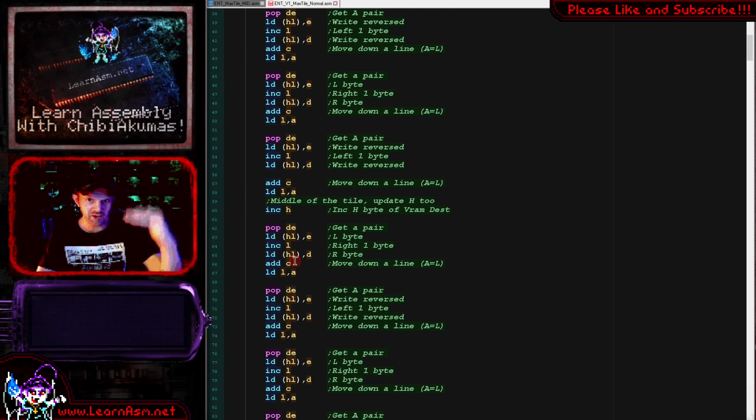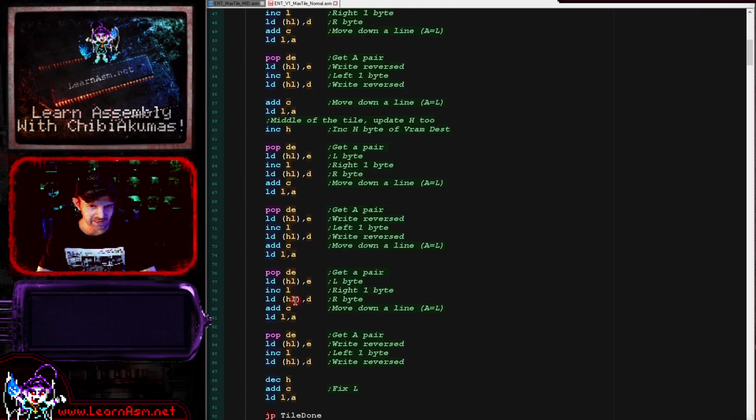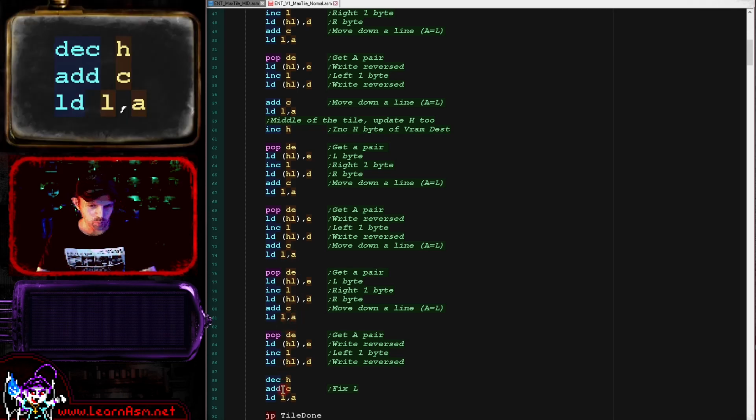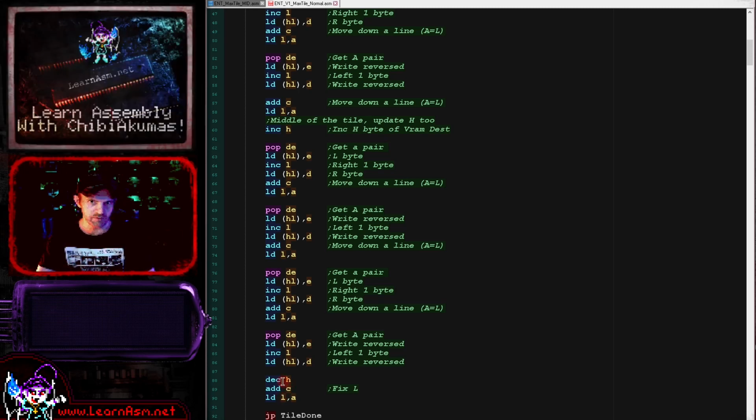We've now done half our tile, and so we do the same for the remaining tile. So just repeatedly popping DE and writing those to the screen. Now once we've done an entire line, we're about to do one last add of C to the L part. That effectively resets it. We decrement H, moving us back to the start of the tile. We're now back at the far top left of our tile, and then we simply return.